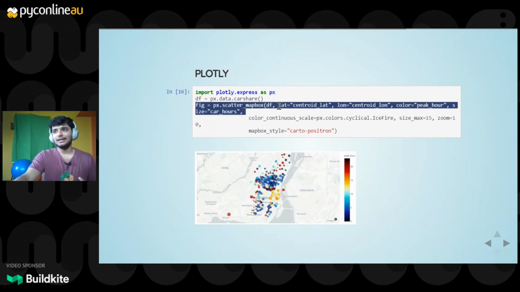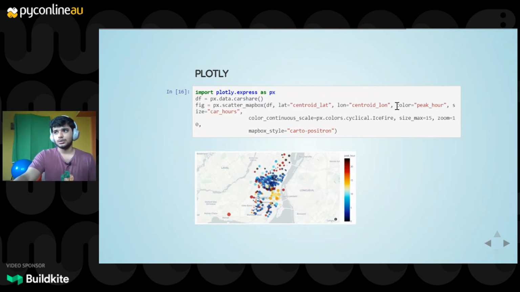So you pass your latitude, you pass your longitude, you pass what you want to color it based on, and what you want the size based on. So here we are representing two attributes in a single map. Color represents an attribute, and the size, that's another attribute. And again, we pass the mapbox style, which is Carto positron, and also we pass the scale you want to plot on. And again, the zoom level.